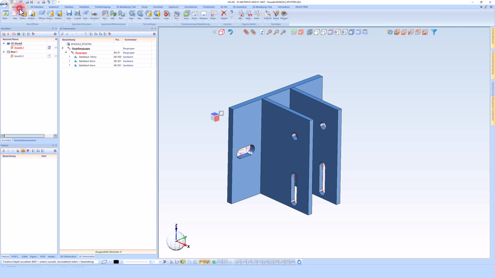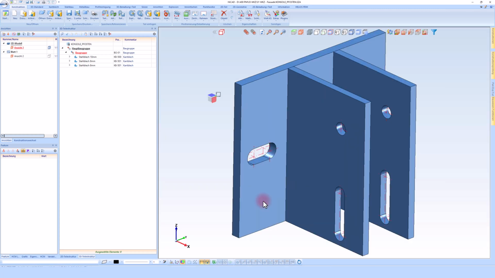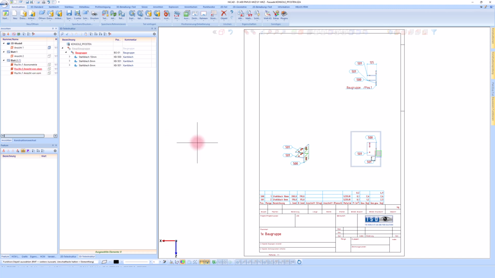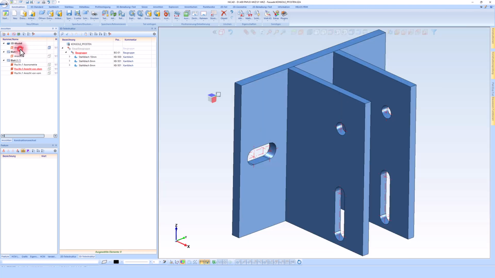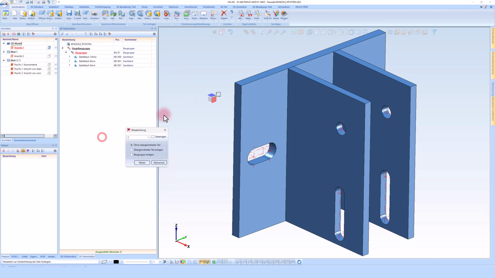I want to show what happens when I create a drawing here. I switch to the sheet and see what automatic workshop drawing has resulted. Now I want to copy this console to obtain a second one, and I will slightly modify this second console.